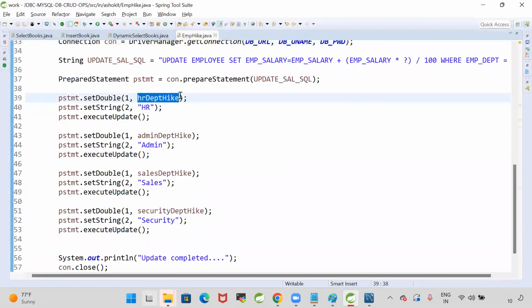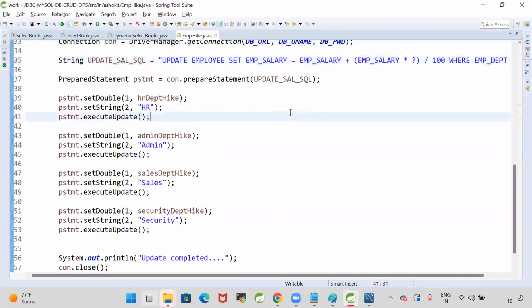For the HR department, what is the hike I am giving? HR department hike I am reading from the keyboard. So will the calculation happen at the Java, or will the calculation happen at the database? Calculation will happen at the database.